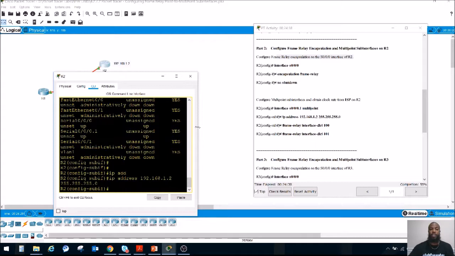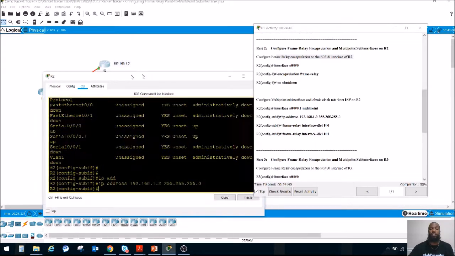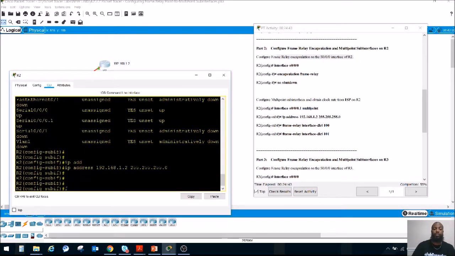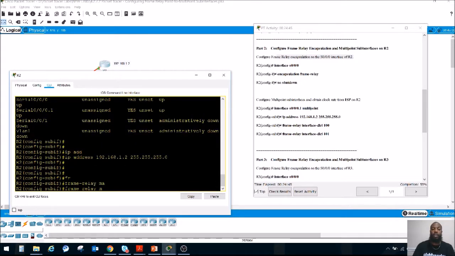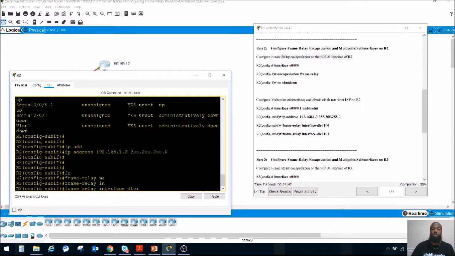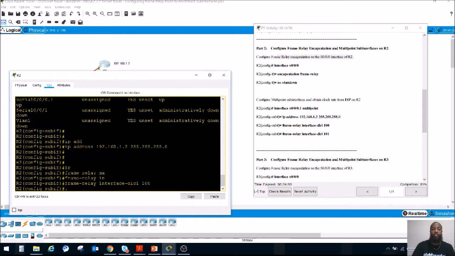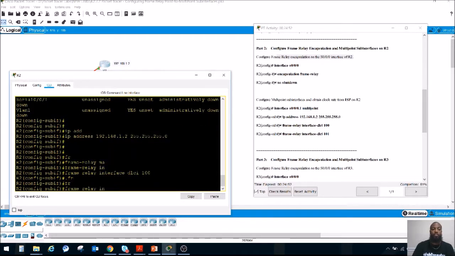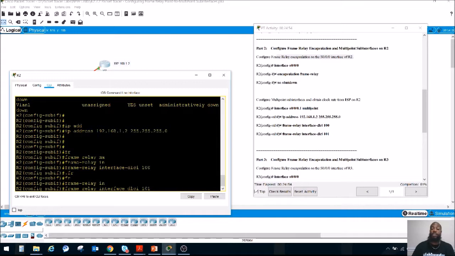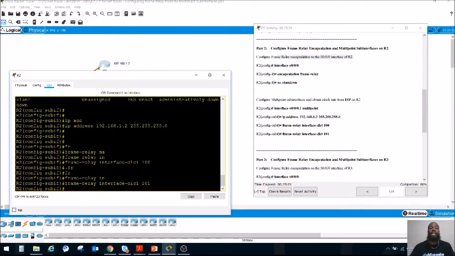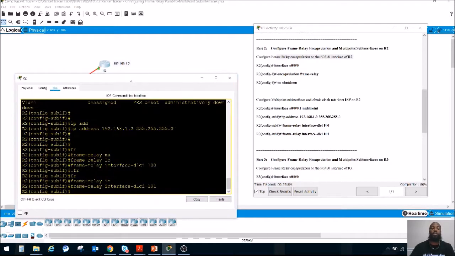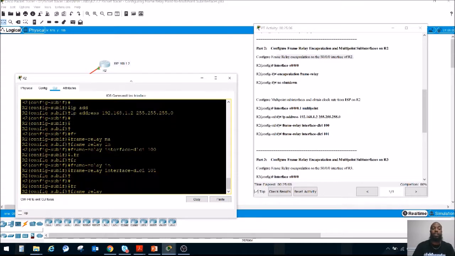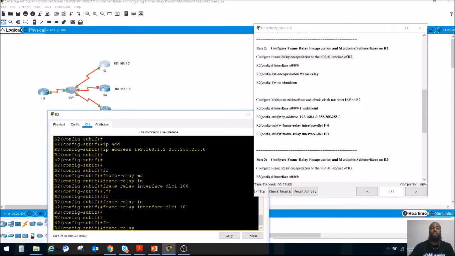So we created the sub interface, gave him an IP address. Let's do our mappings now. Frame relay map. Frame relay interface DLCI 100, and then frame relay interface DLCI 101. Now I don't think we got to do static mapping because we already mapped it on router 1. And the ISP is going to bring that information over to us, I believe. So let's double check though. Frame relay. Let's create a mapping.